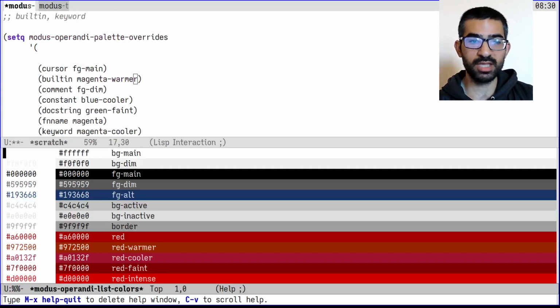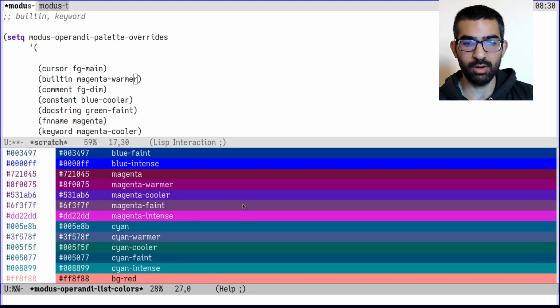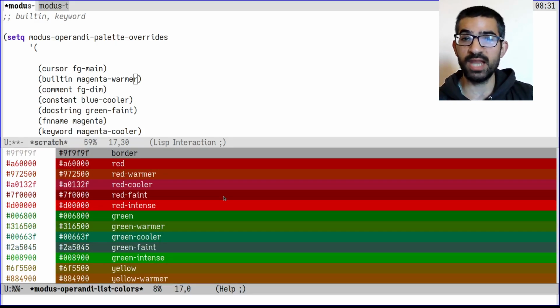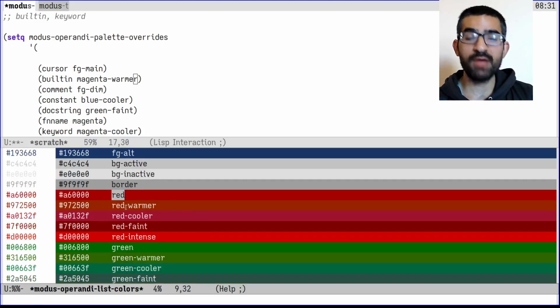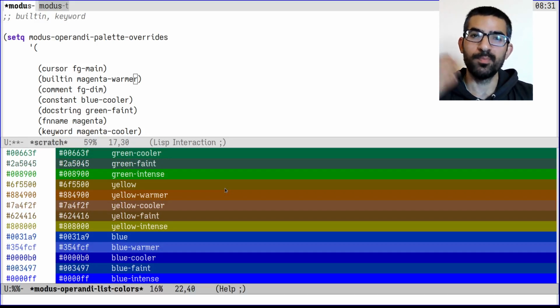So I hit the return key, and this produces a help buffer that showcases all the entries in the palette, and this is very helpful. So I can see all the colors here, and I can find the one that I want. You will notice the naming scheme. We have the name of a hue, for example, red, and then we have variations of it. Red warmer, red cooler, red faint, red intense. And the same for the other hues. So we have blue warmer, blue cooler, blue faint, blue intense, and then standard blue.